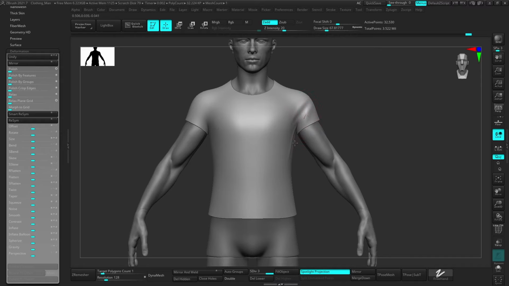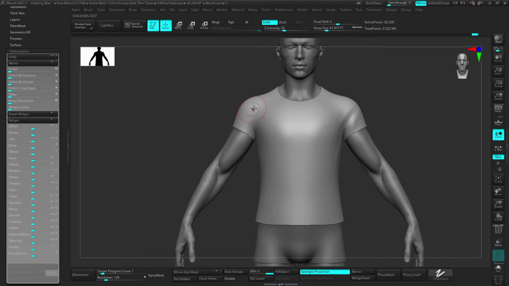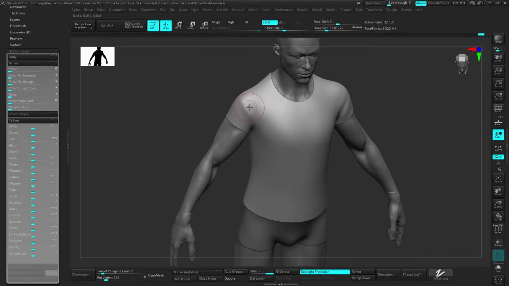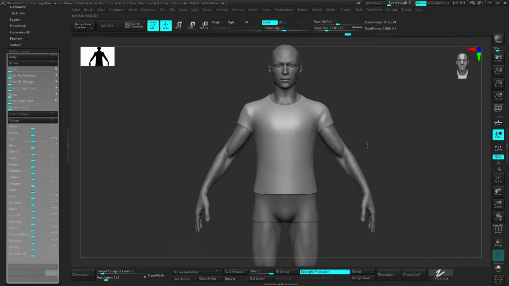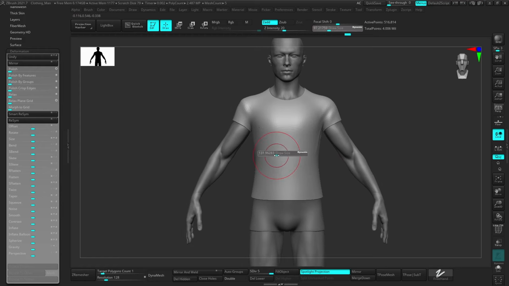And you won't even need to do a lot of fixing for the folds. They just look great.